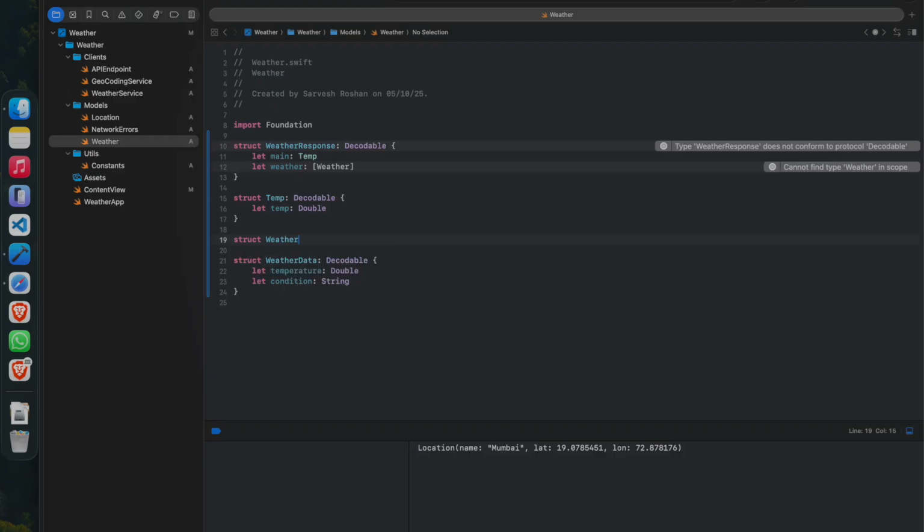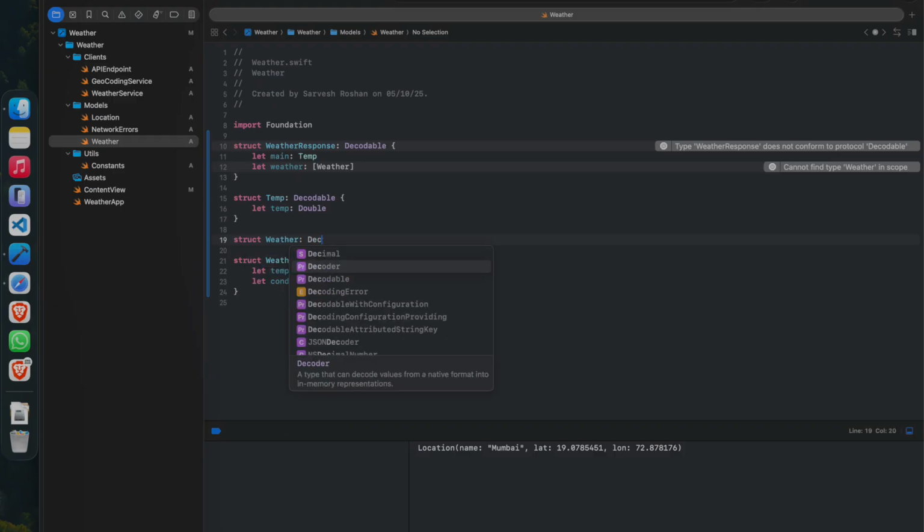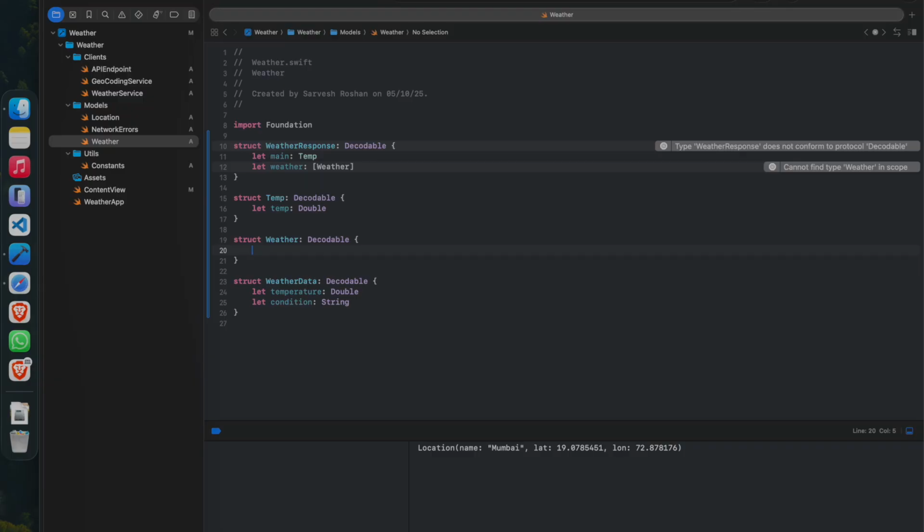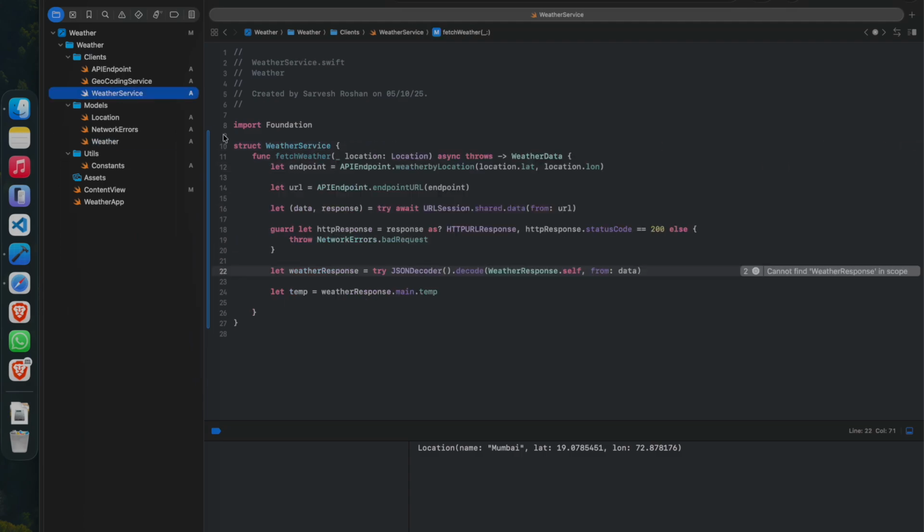So I will do that, struct Weather, Decodable, and let description be String. I think now it's not throwing an error. Weather service working fine, right? We are not returning yet.